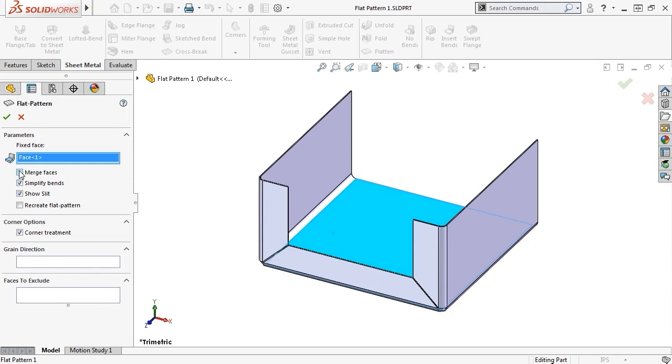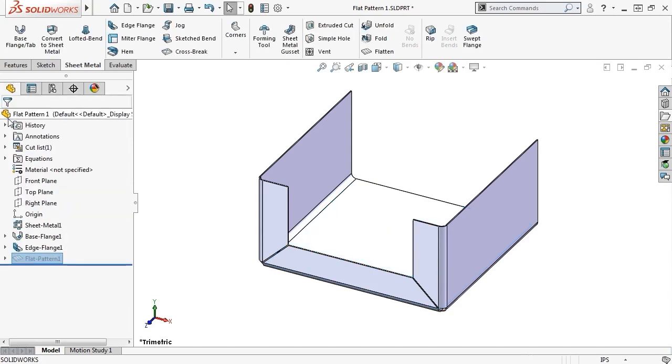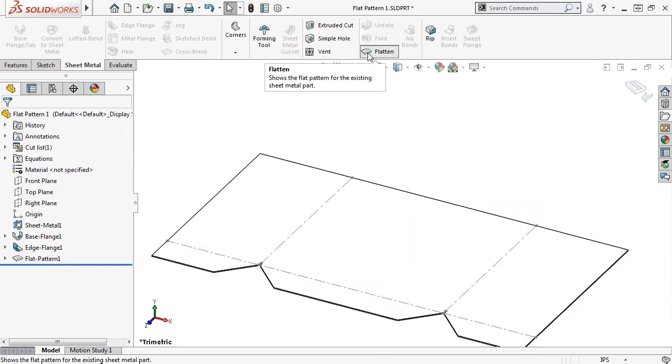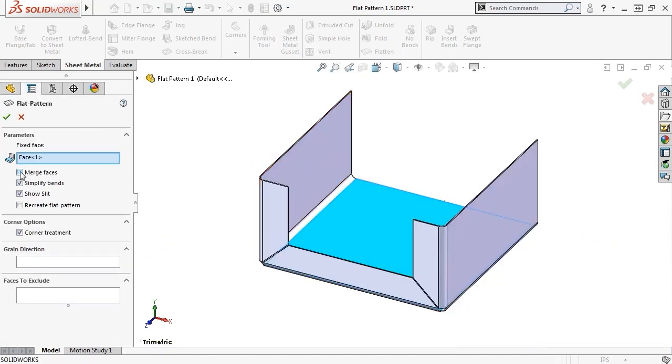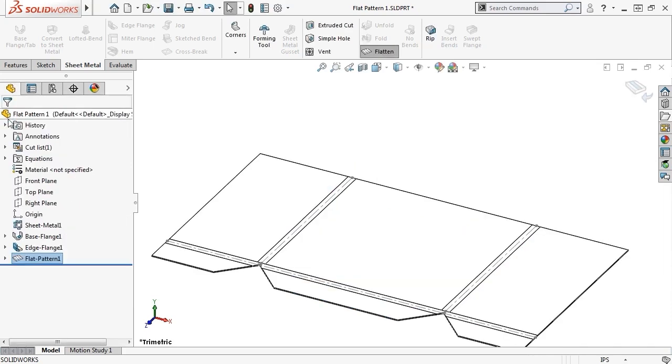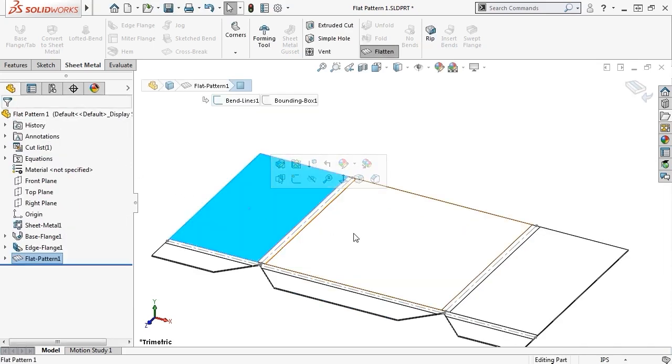Let's take a look at the next section of the Flat Pattern Property Manager. It's the checkbox labeled Merge Faces. This will merge all faces that are planar and coincident in the flattened state. Let's look at the part with this option selected. I will first get out of this feature, and then click the Flatten button from the sheet metal toolbar. Notice there are no edges where the bends meet. The sheet metal part is all one face. Now I will go back into the Flat Pattern feature and uncheck the Merge Faces option, then click OK. Now, in the flattened state of this part, you can see the faces of the bends.